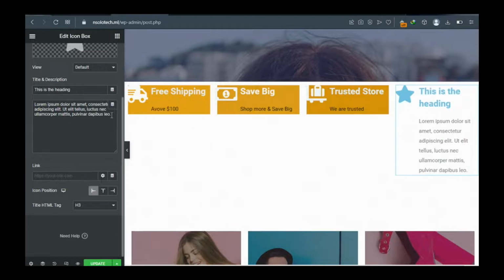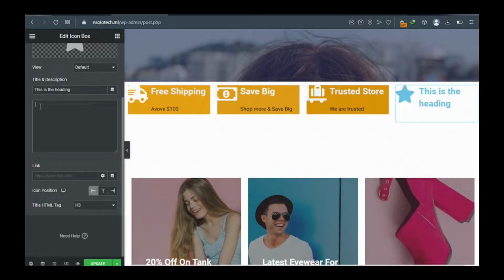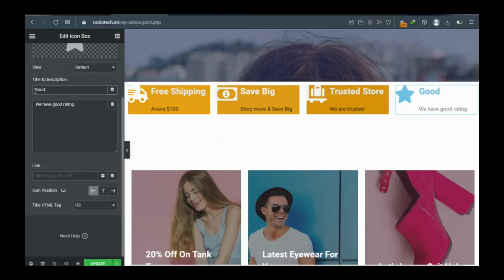After that, change your description to something like we have good written. On top, enter something like 5-star rating or good ratings. So just put good reviews. Okay.